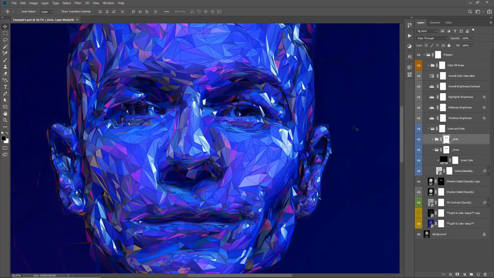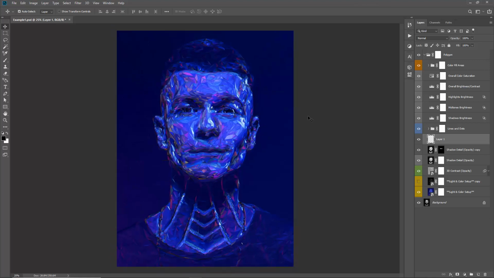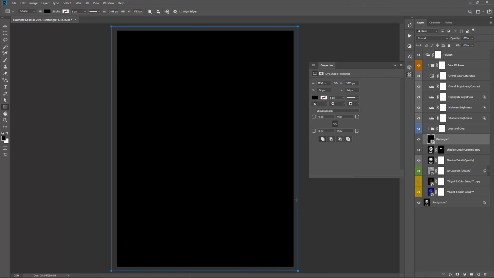Alright. Now, if you only want to use the lines and dots, what you could do is just select the layer below, create a new layer, Control Shift N or Command Shift N. I'll zoom out here, Control 0. I'll zoom in a bit more, Control minus. Now what I can do here, I can just hit U, grab my shape tool here, grab a rectangle tool and just draw a box over the canvas.